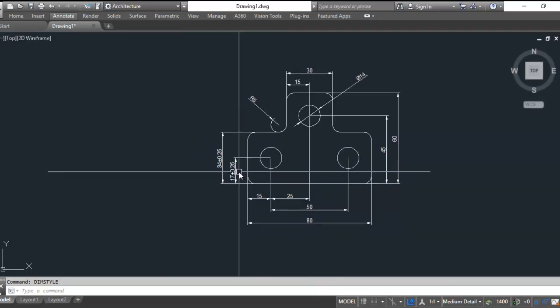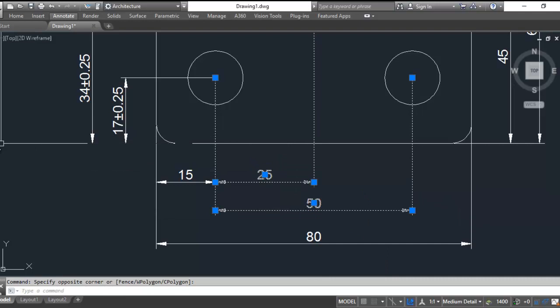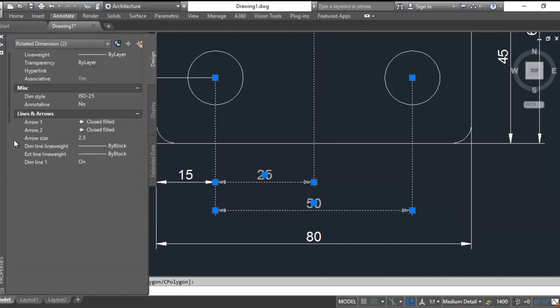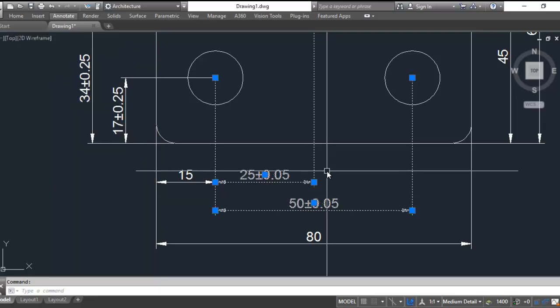Next we have 3 and 5, which are plus or minus 0.05. Those are the two here. So again, we can highlight, go all the way down to our tolerances. Tolerance display is symmetrical, and our limit is 0.05. And there we have those showing correctly.